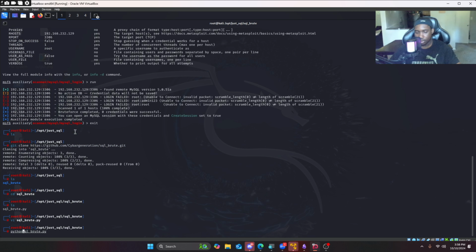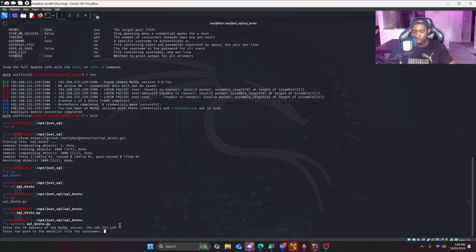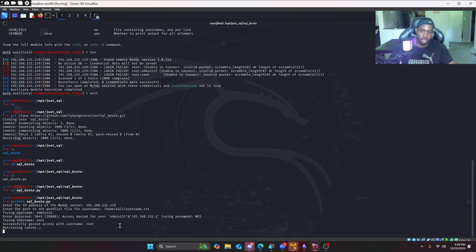Hit enter right there, and it's gonna ask for the IP address. My Metasploitable machine's IP address is 192.168, like we used before, 129. So we're gonna give it the same path to the word list that we gave to Metasploit. So all we have to do is home, the exact same thing we gave Metasploit, then username.txt, hit enter right there, and it's trying all the usernames.